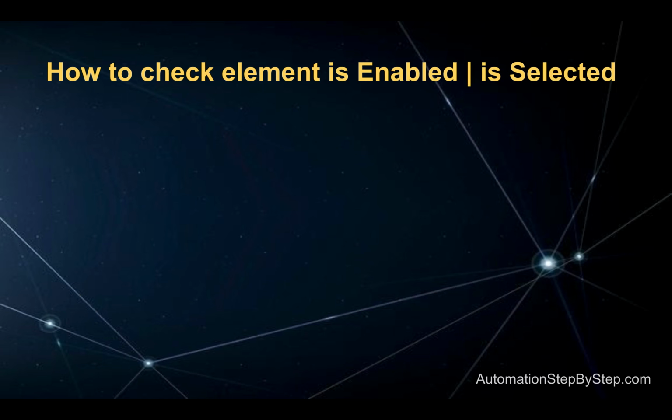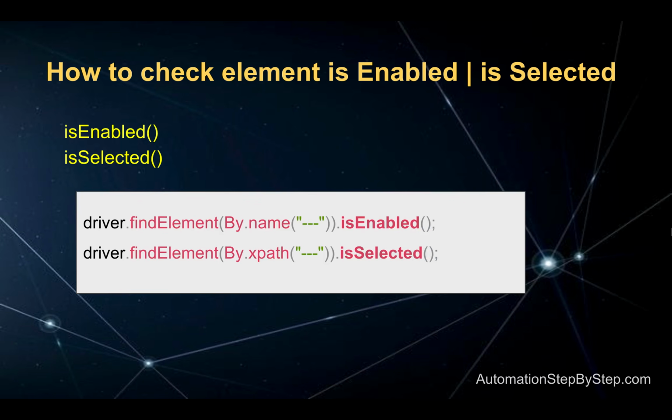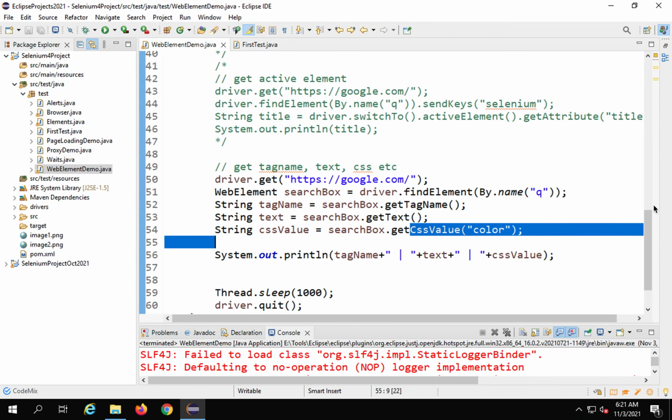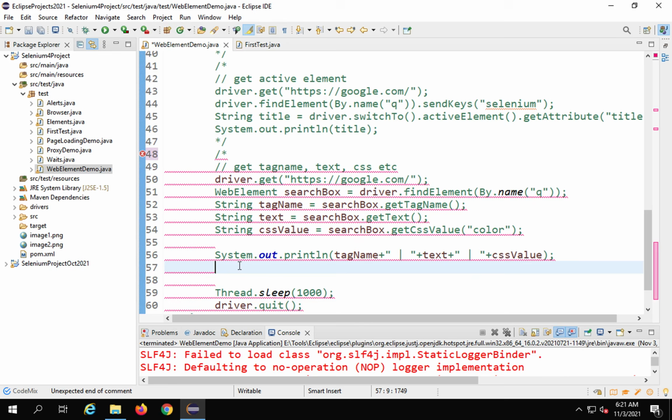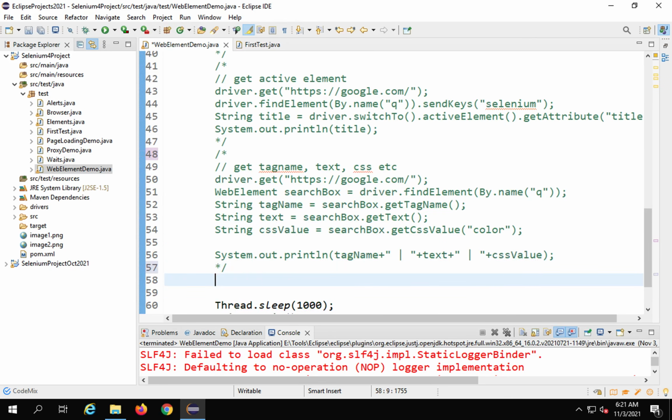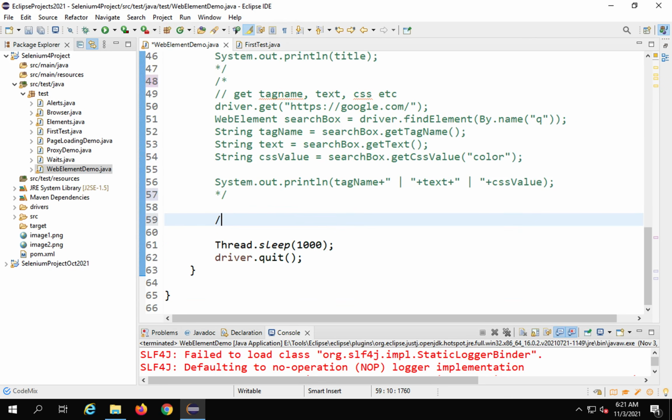And now let us go and learn how to check if the element is enabled or disabled, or if it is selected or not selected. And we have functions isEnabled and isSelected to check this. So let me give you an example. Before that, I will comment this section, and now here I will say check element is enabled, is selected, etc.